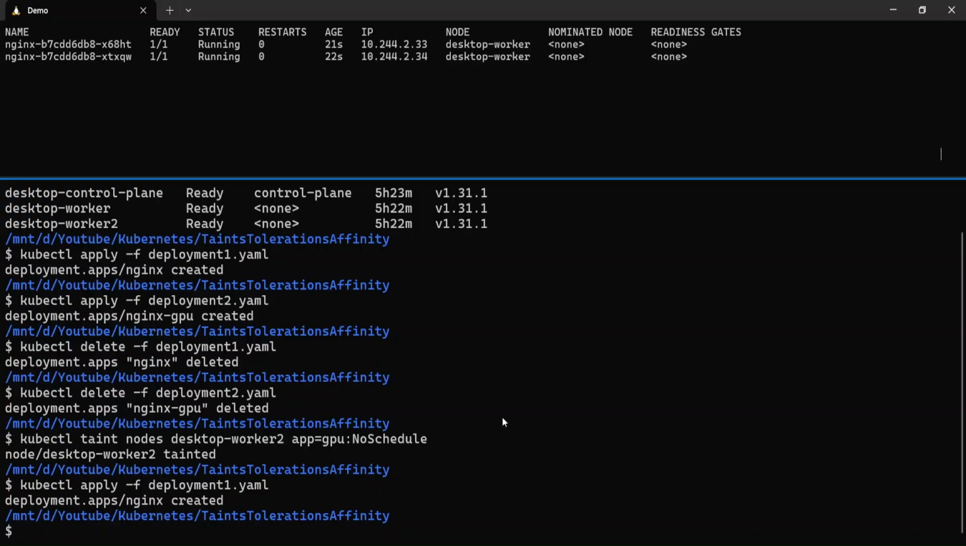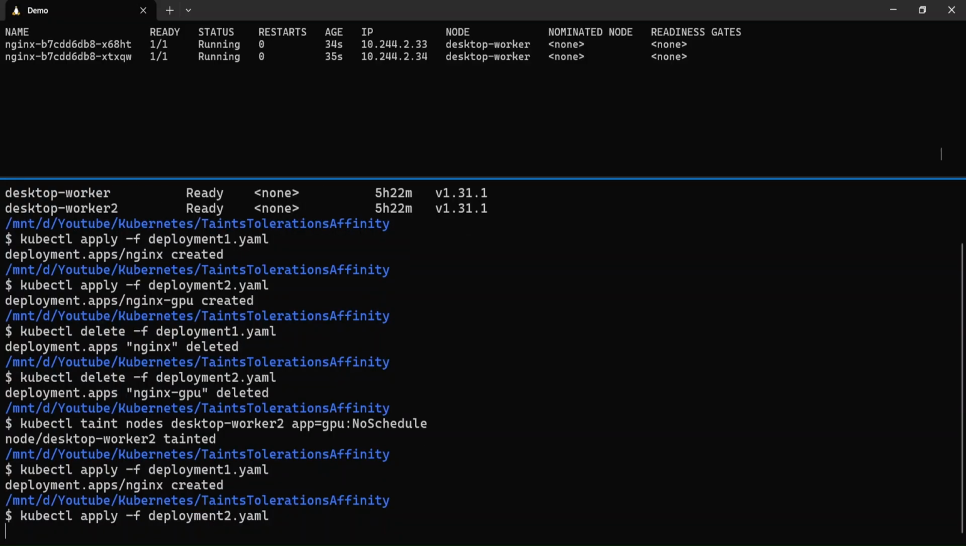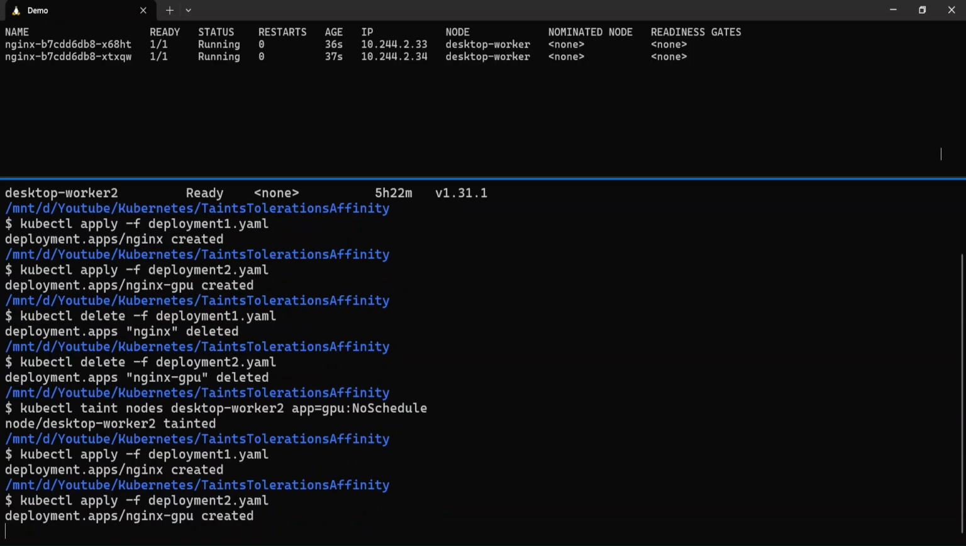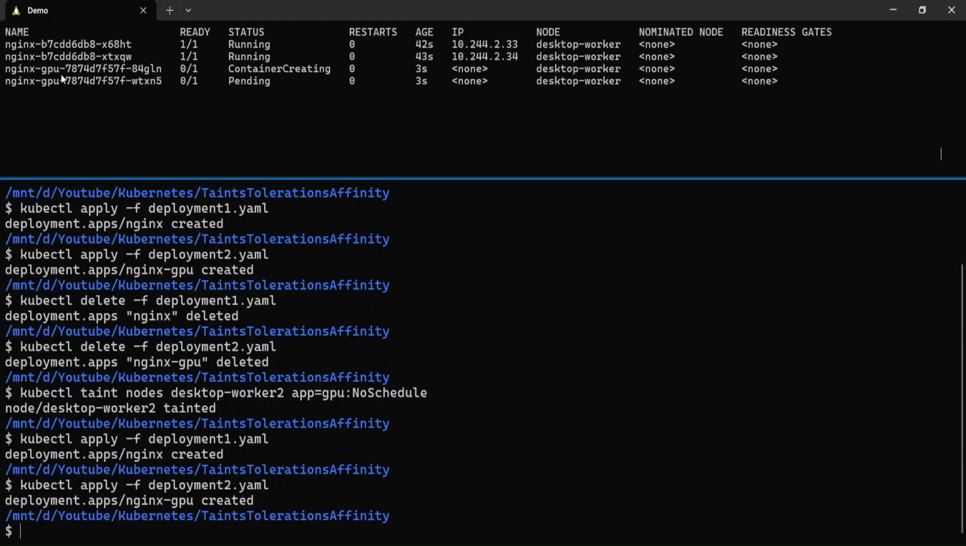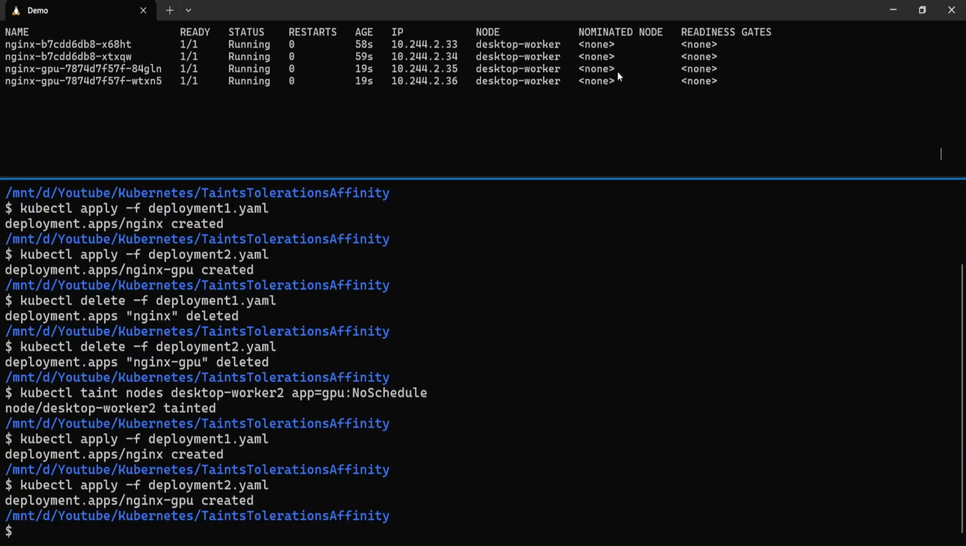So let's see what's the case with the other deployment as well. Deployment 2 created both instances as well, and in this case as well, both went to desktop-worker. What that taint does is it doesn't allow any of the pods to be deployed on that node because none of the pods has tolerations which can tolerate the taint. This is still not achieving our goal, which was to have GPU specific instances run on the worker-2 node. Now let's see how we can achieve that.